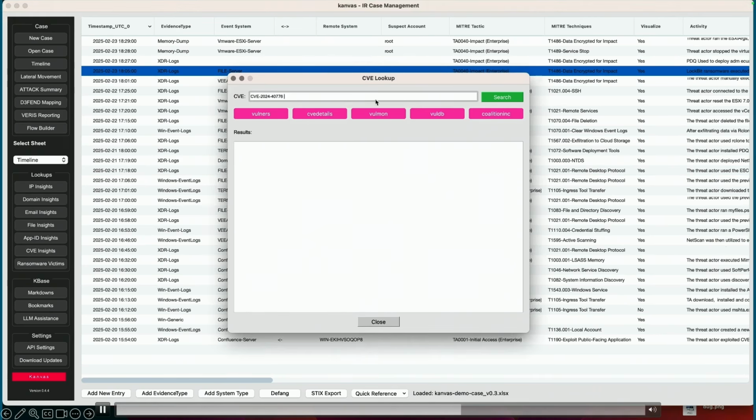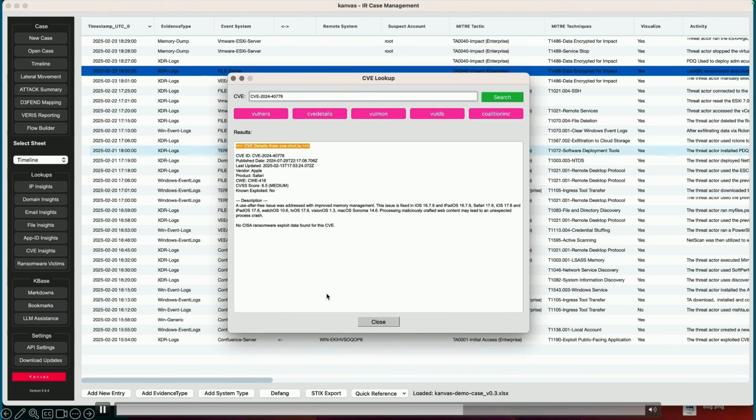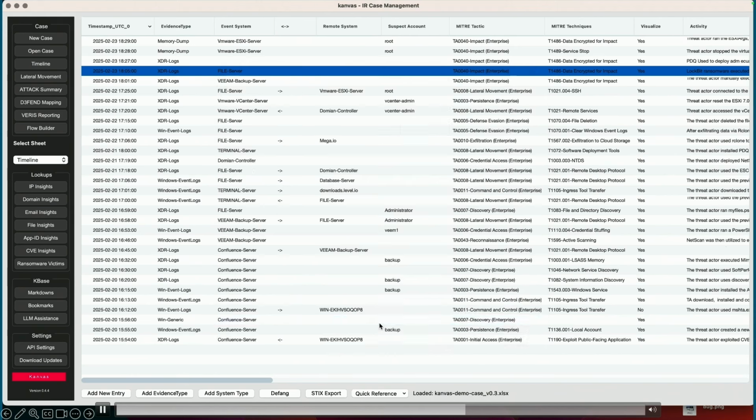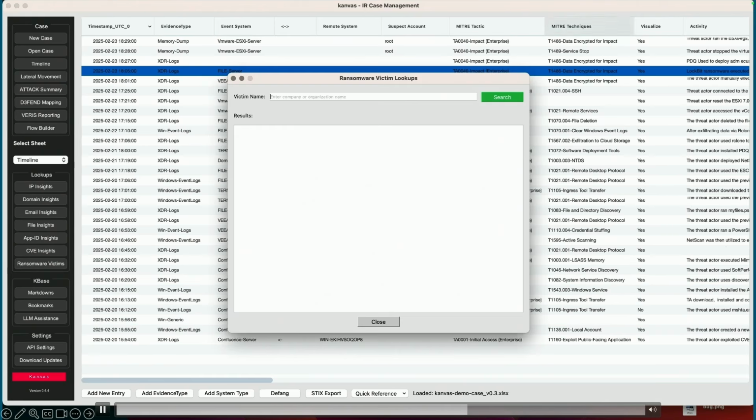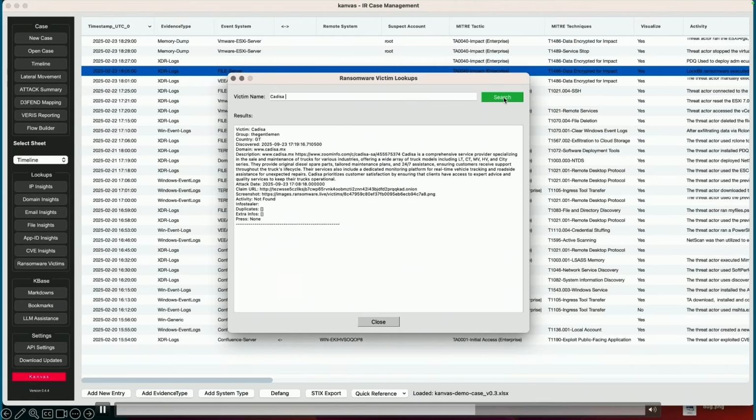It's pulling that CVE ID's details, plus it is pulling the MITRE and the CISA details. Ransomware victim: it's integrated with Ransomware Live, so if you're investigating something and you want to look at, okay, this customer, is it anywhere in the ransomware published, you can use that. It's using Ransomware Live APIs. That's pretty much on the lookup side.